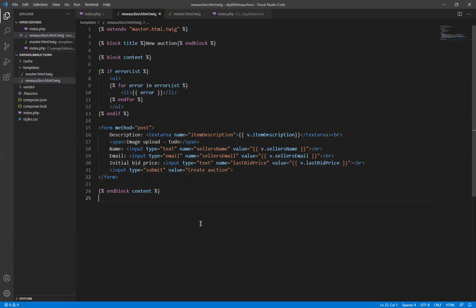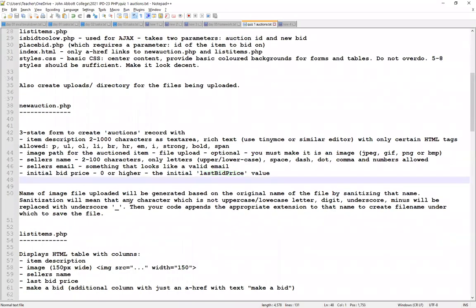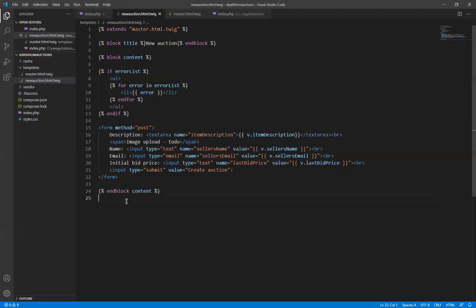Any questions on this so far? Okay. Name of the image will be generated based on the original name. Yeah, that's okay. We'll get to that when we get to that. So let's see.